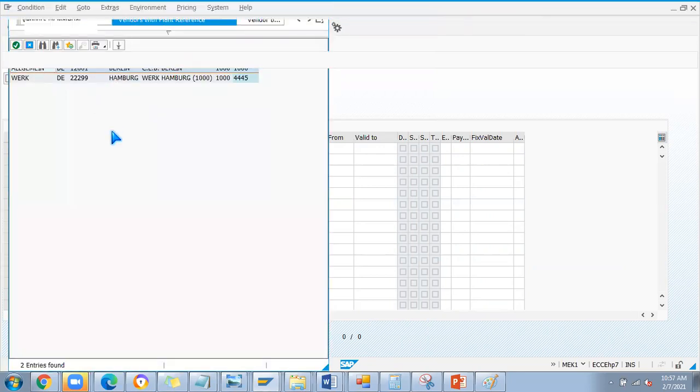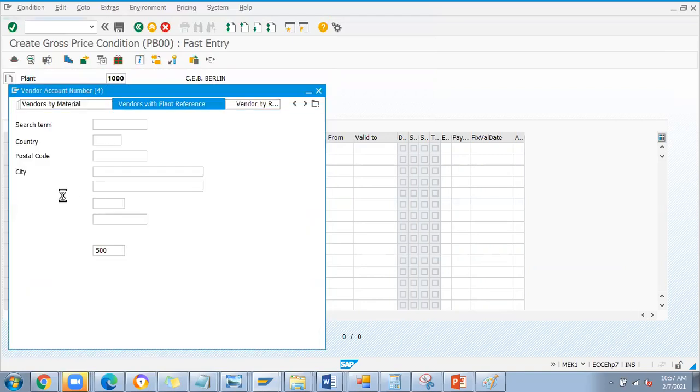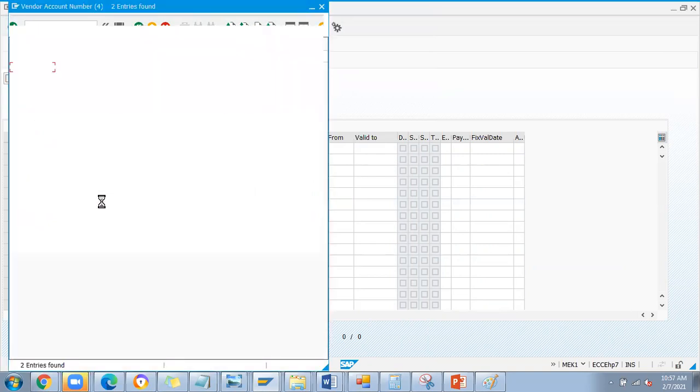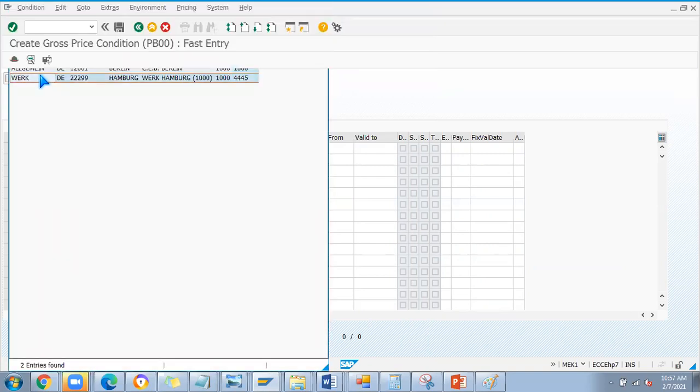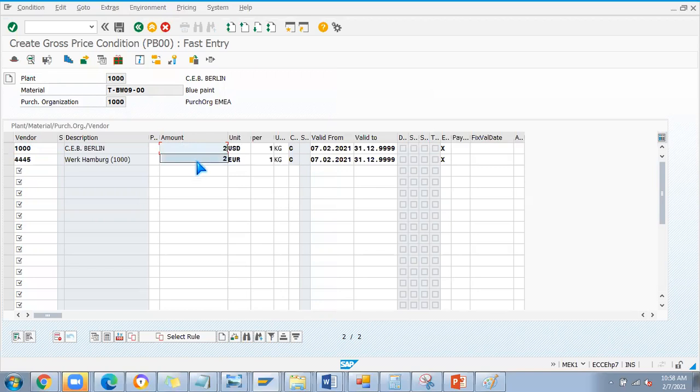Okay, there are two plant vendors, then I'll choose that 1000, and even I should know whether that material is procured by that vendor, right? So like this I can choose multiple vendors, then I can enter the price. Example, this person is going to provide the material at 2 USD. Okay, this guy is going to supply the goods at, okay, I'll make it 5 USD, and this one at 3 euro for 1 kg.